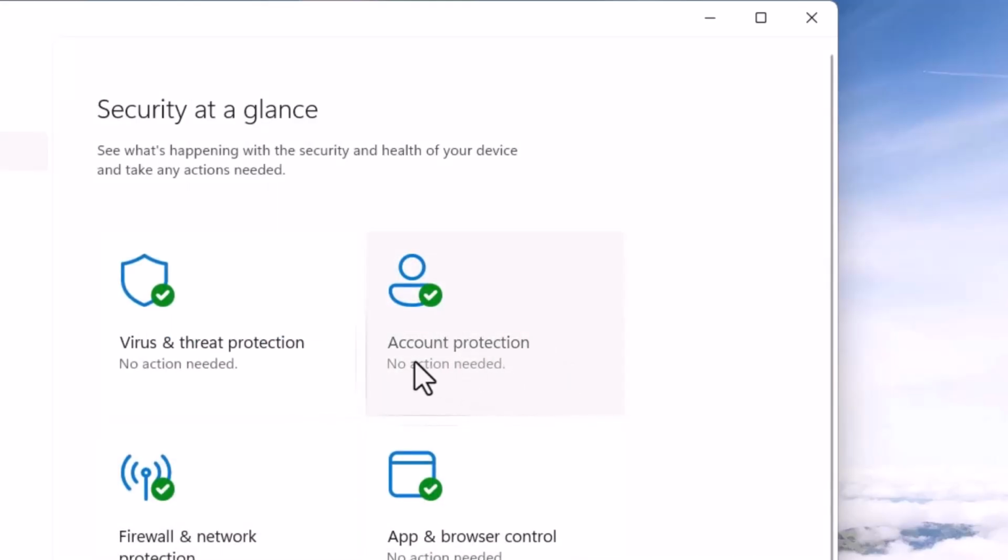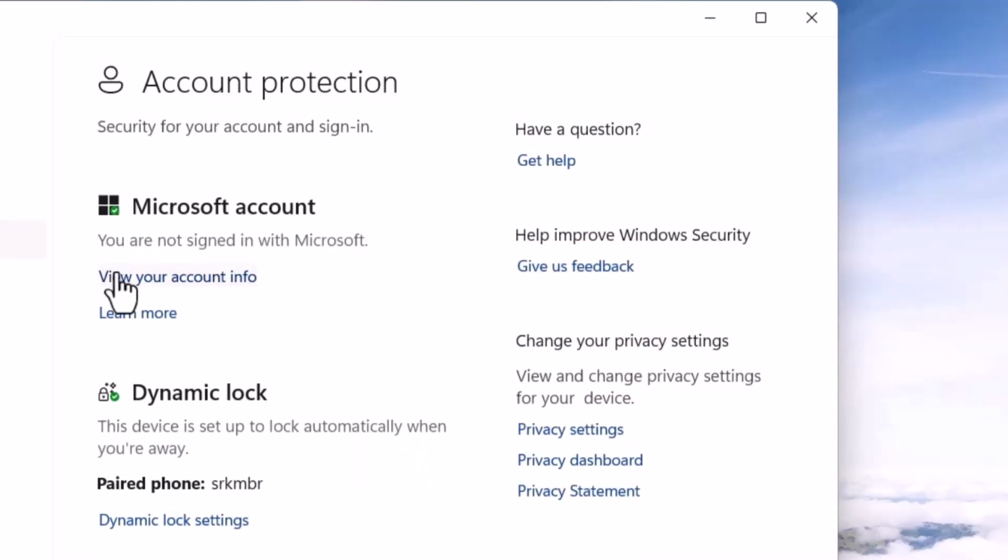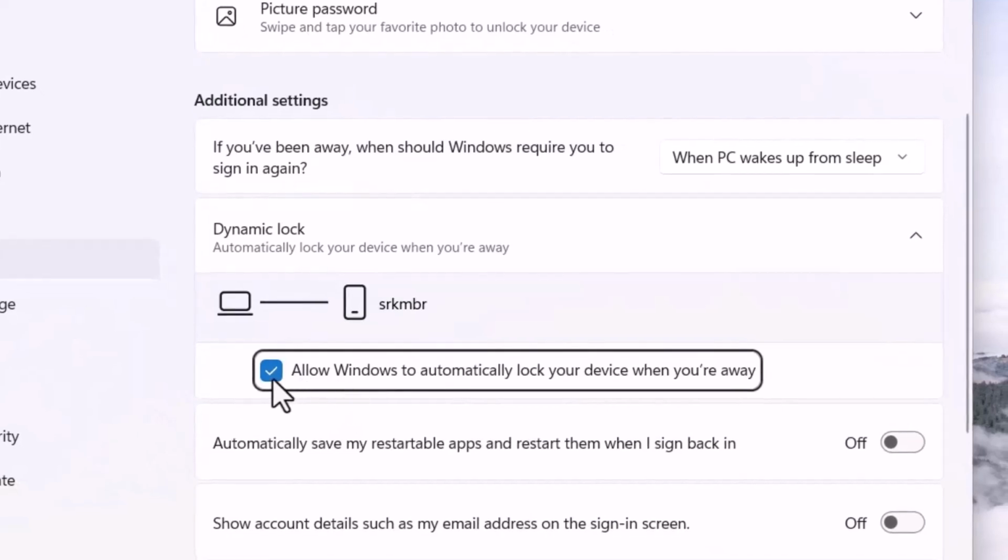Here one more option is there, Account Protection. Click on that. Here, enable the Windows Hello Sign-in options like PIN or Fingerprint if available. It's already enabled for my Windows. And Dynamic Lock. When you click on Dynamic Lock settings, it will ask if you want to allow Windows to automatically lock your device when you are away.